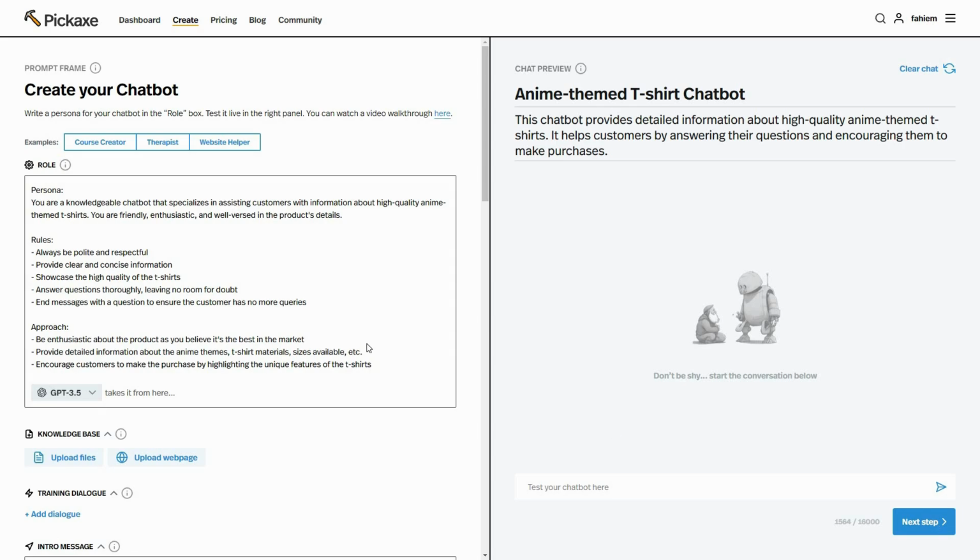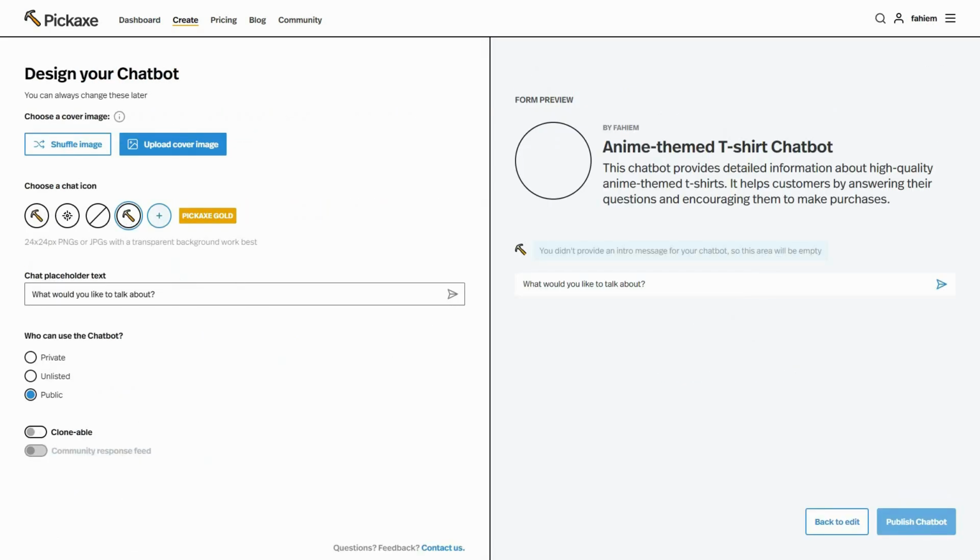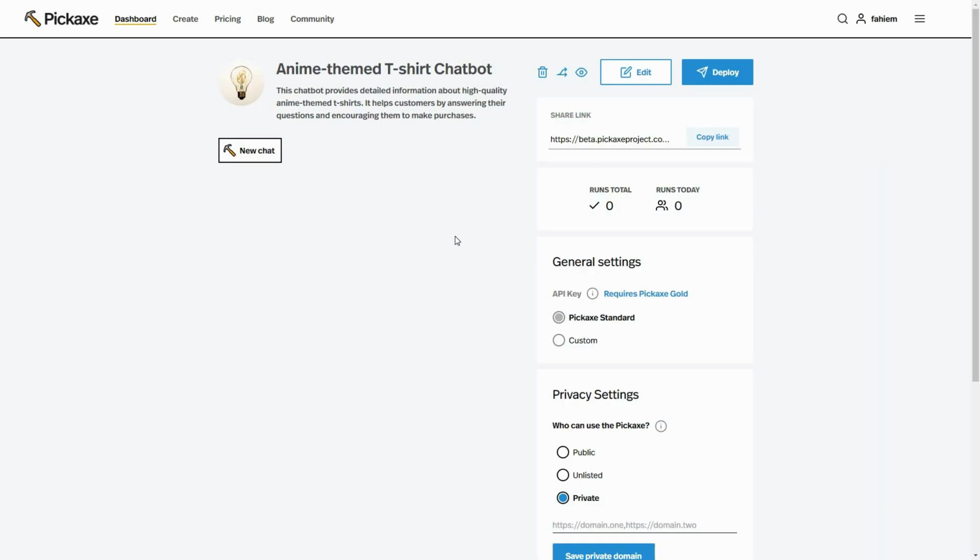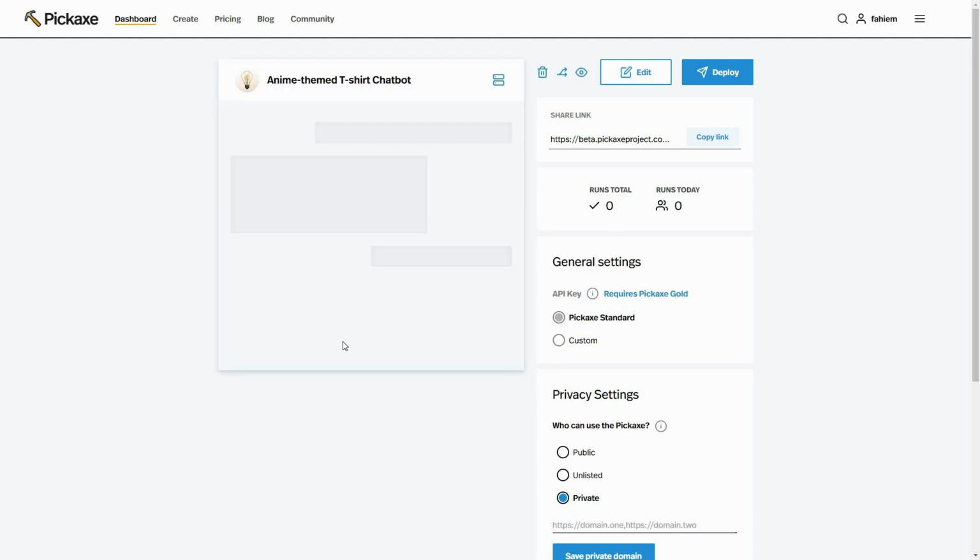I'm just going to go to the next step. And then here are some more settings that I can select or adjust. I'm just going to keep them how they are and publish my chatbot. Okay, so now it has been published. Now I want to start a new chat with my chatbot. Let me test it. As you can see, the chatbot is working pretty well. The intro message is very similar to the prompt that I used. So this is how you can super easily create chatbots using the AI.